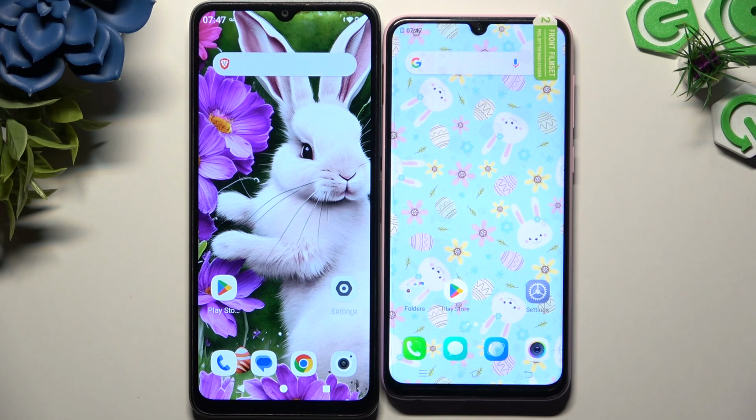Today I would like to show you how you can transfer files from Xiaomi device to VIVO Y95.